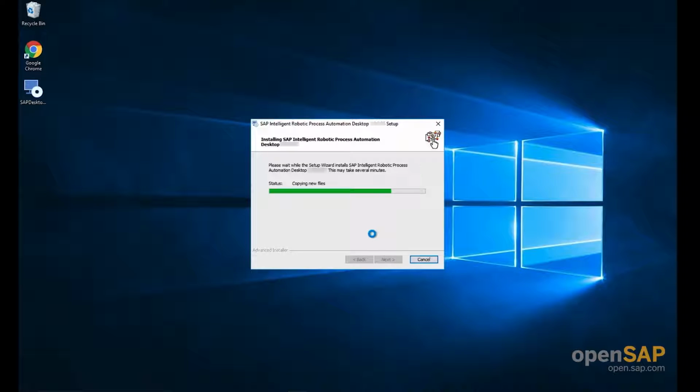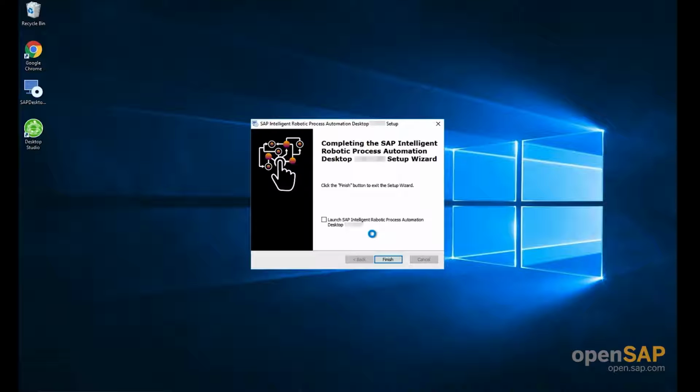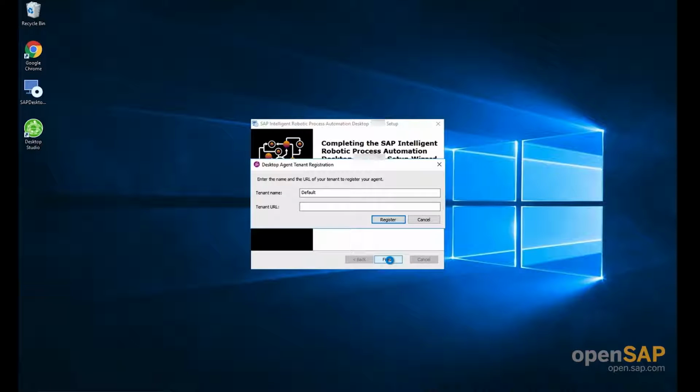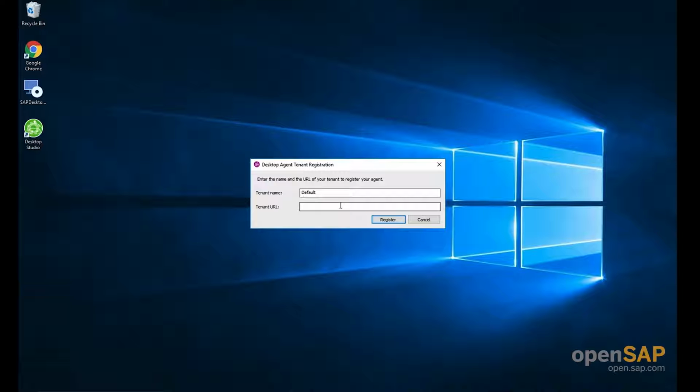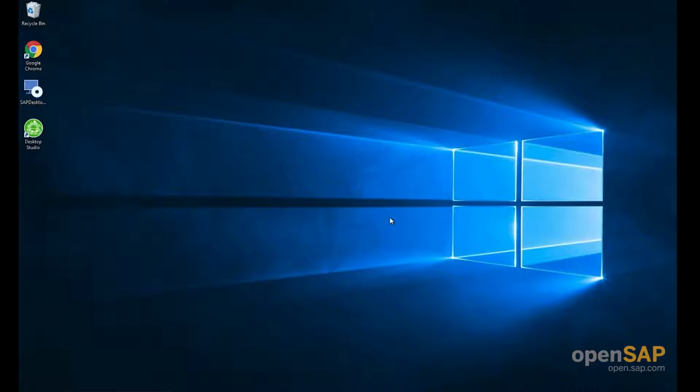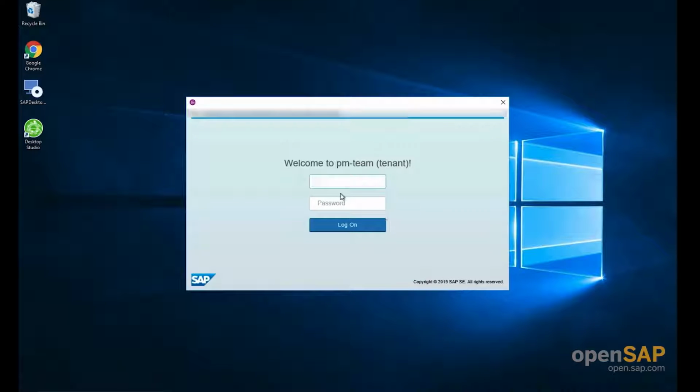Good. It's fantastic. Now we can click Launch the Studio, making the registration of the component on the factory. I need to copy-paste the tenant URL. Good. Register. Now I go to open and to fill my credentials of this tenant.